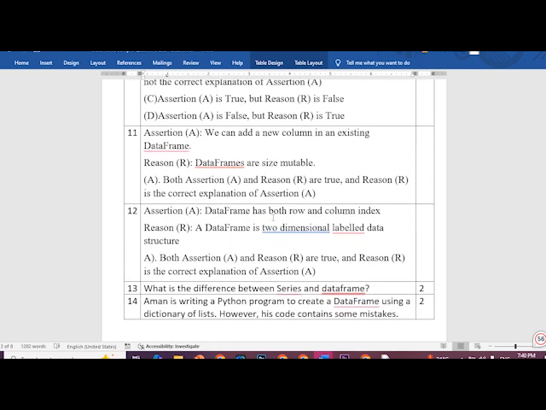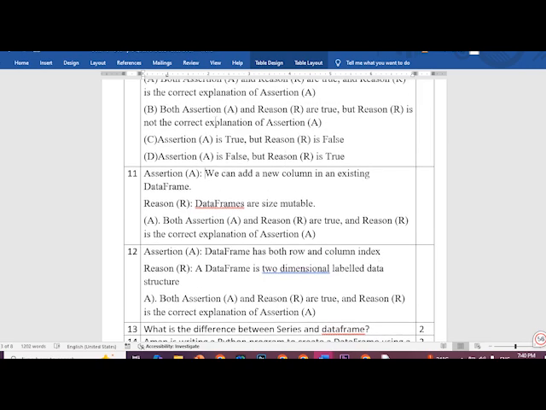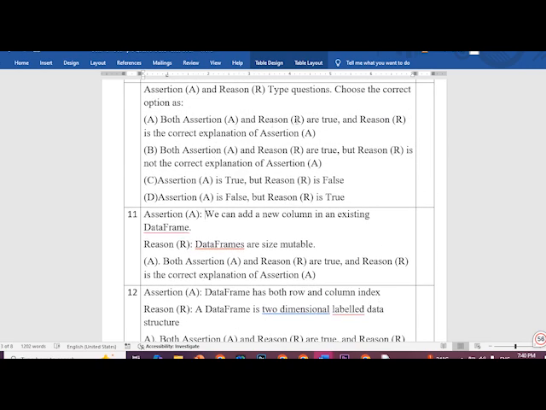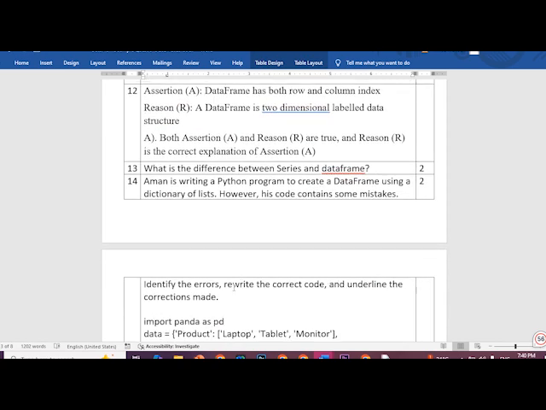Second one, data frame has both row and column index. Is it true? Yes. Data frame has both row and column index. Second one, a data frame is a two-dimensional labeled data structure. Is it true? Yes, it is a two-dimensional labeled data structure. So which one is correct? Data frame has both row and column index because it is a two-dimensional labeled data structure, right? So the first one, both assertion and reason are true. The reason is the correct explanation of assertion.